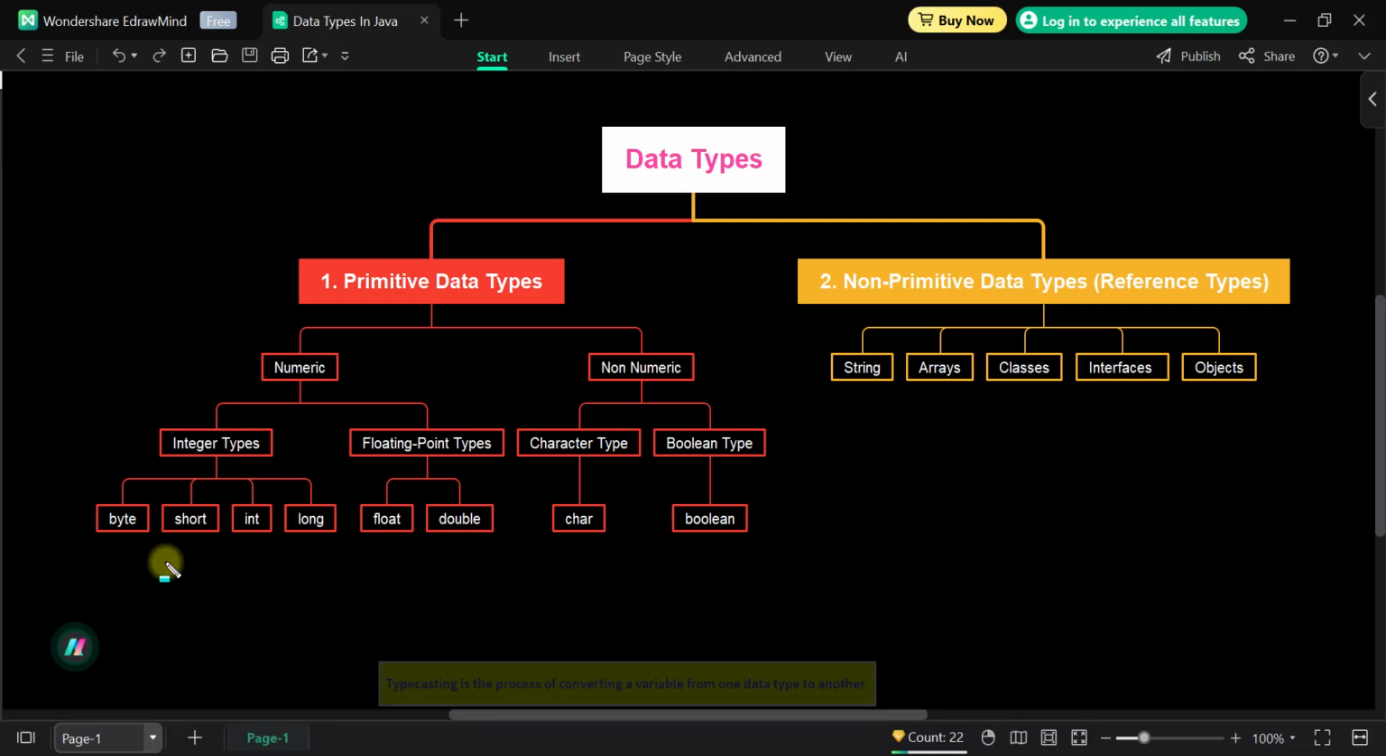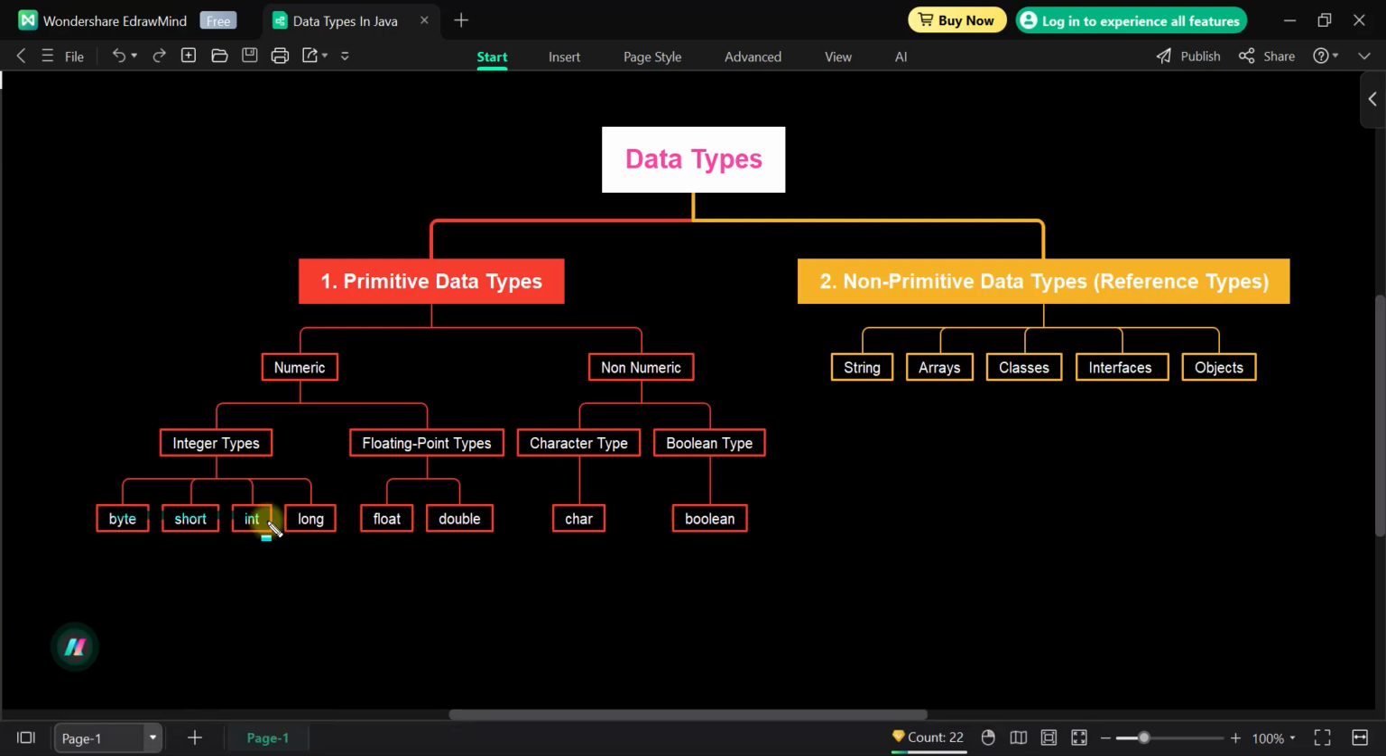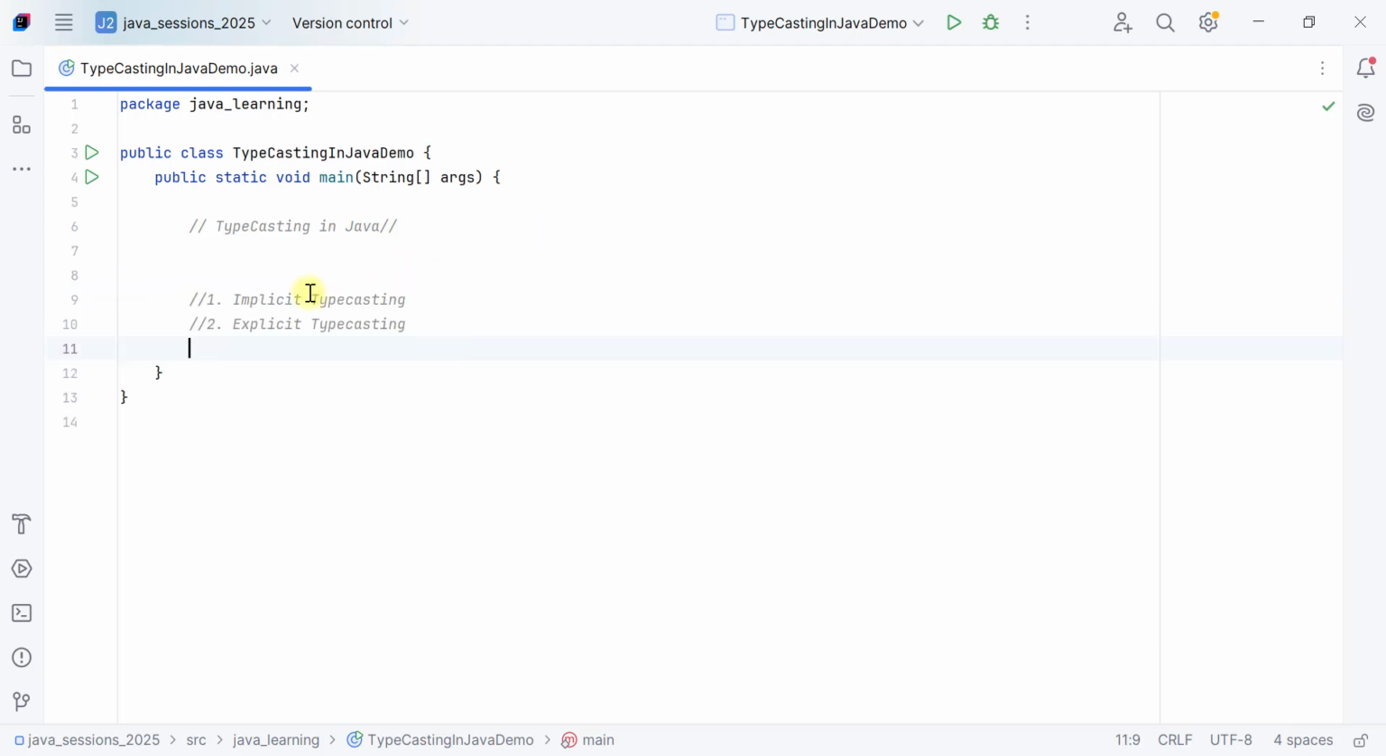By using this typecasting concept we can convert byte to short, short to int or int to long. Similarly we can convert a long data type variable into integer, integer into short or short into byte. We can convert integer data type variables into floating point or floating point into integer as well. In the same way we can convert character into integer or integer into character data type variables as well. So in the Java there are two types of typecasting.